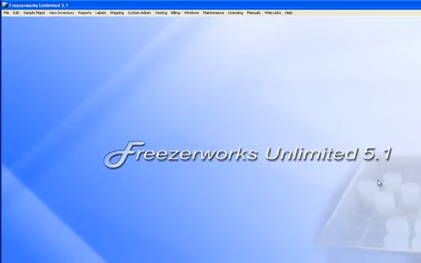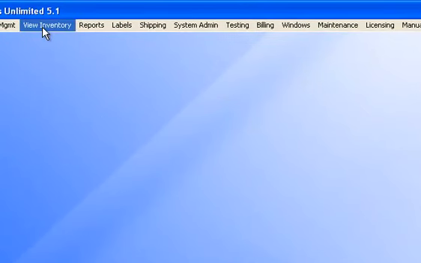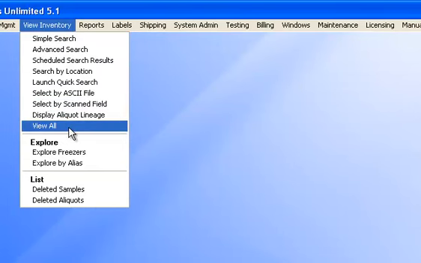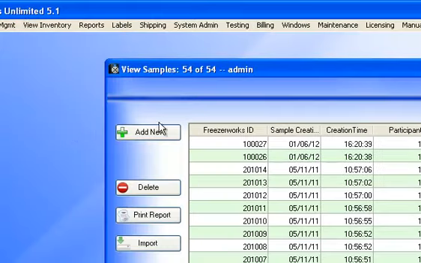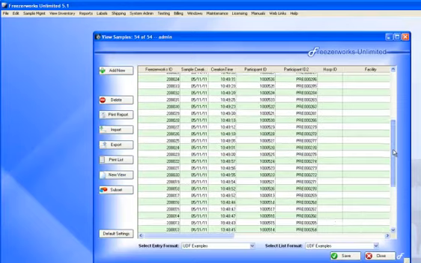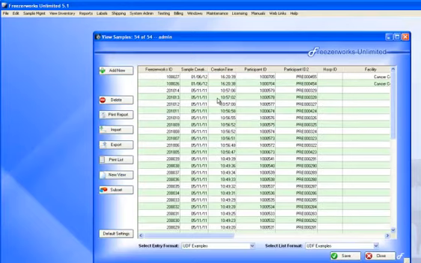And what I want to show you is the sample entry screen. Let's go to View Inventory, and I'm going to show you the View All screen. It's a good place to start on your demonstration. You'll see here that we have 54 of 54 records displayed. All of our sample records in this database, 54 of them, which means we have 46 more sample records that we can create. And I can scroll up and down to see these sample records that have been created.